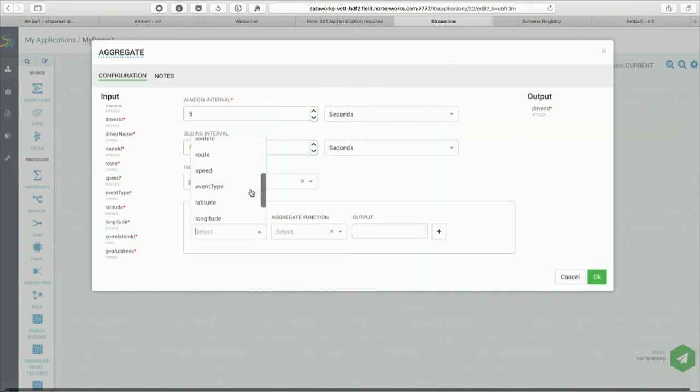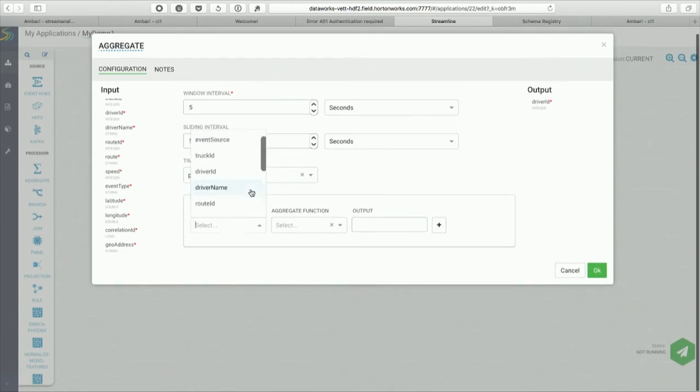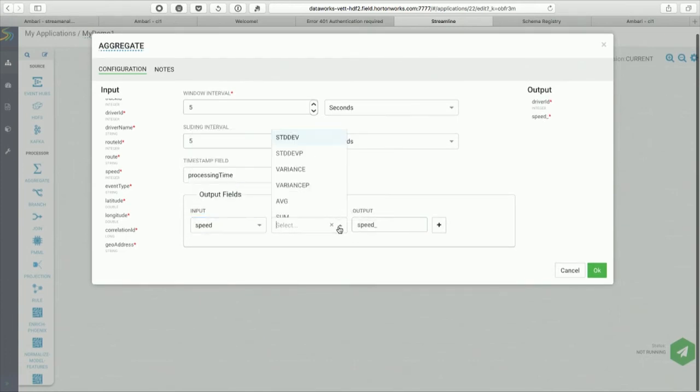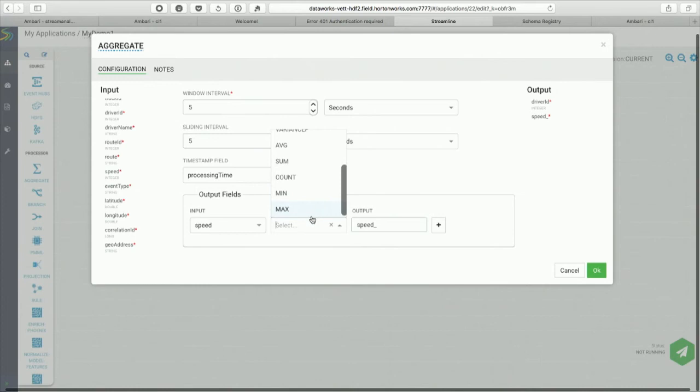I'm going to use speed and a max. So what I'm trying to do here in the aggregate window is, for 5 seconds, for every driver ID, give me the max speed that they are going for. So that's the window I created. Each time I select the fields, the output schema gets calculated here.